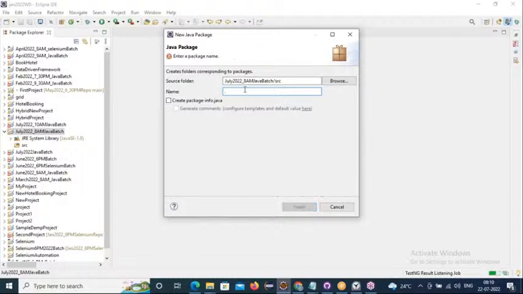Second is the company domain name. Suppose you're working for ICICI Bank, you write icici. In ICICI, we have various modules. One of the main modules is loans.